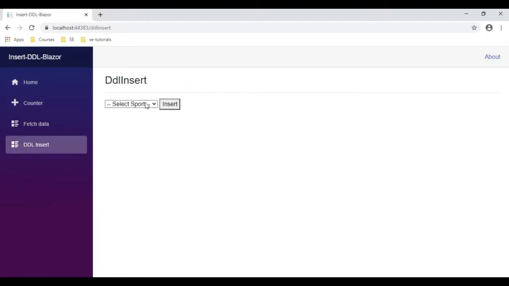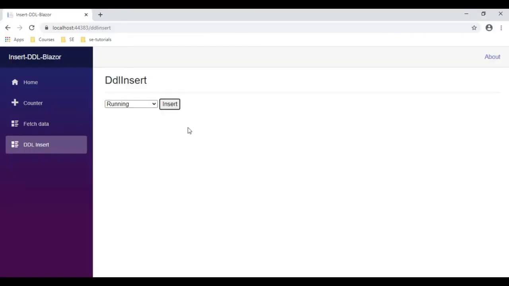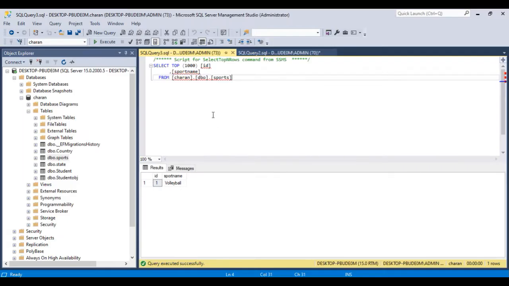DDL insert. I'm selecting the sport name running. Now before inserting the record, let's check in our database. Right now we have only one sport name, volleyball. Let's execute again. So we have only one volleyball. Insert. Let's check this. See here, the sport name running is added successfully into this table.